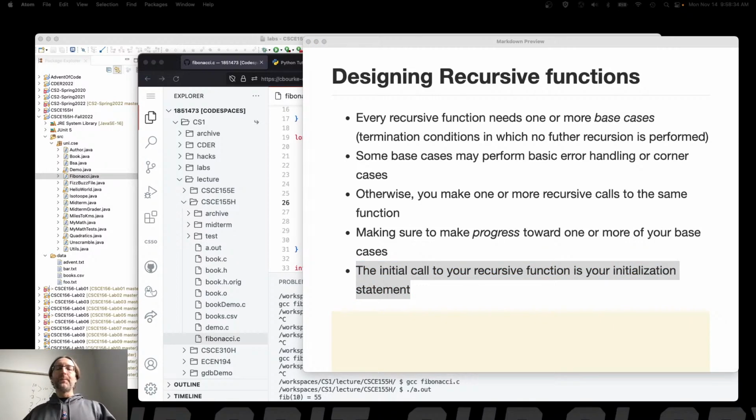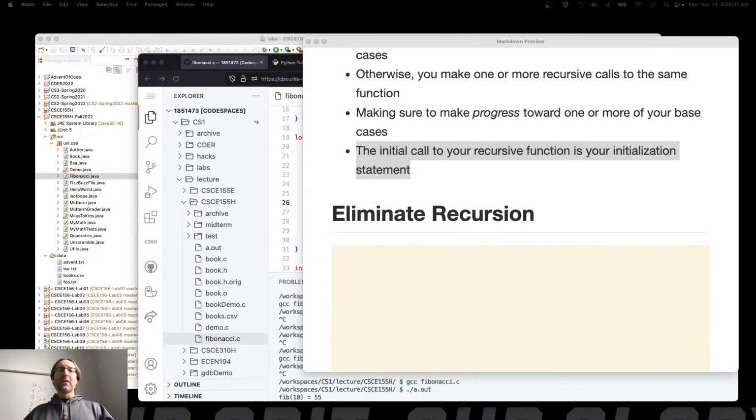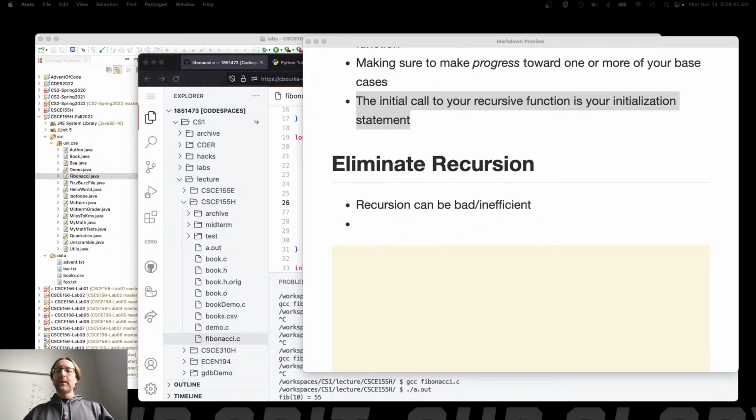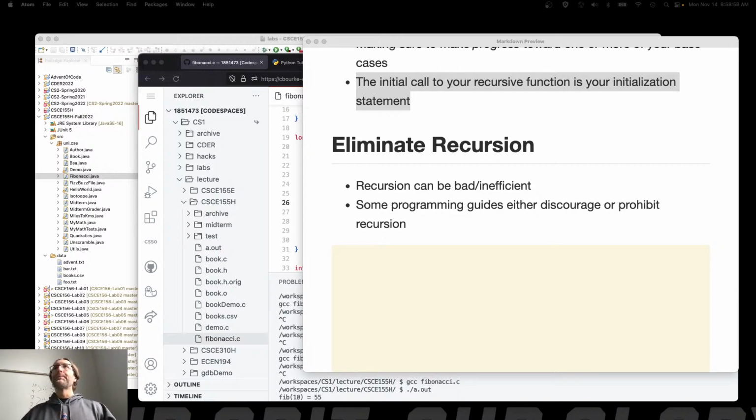Now, how do you eliminate them, and why do we want to eliminate them? Recursion can be bad, inefficient. In fact, some programming guides either discourage or even prohibit recursion because of the risks. For example, if you're in an embedded system, no way do you want to abuse the call stack. Your call stack is measured maybe in kilobytes instead of megabytes, in which case, nope, not at all.